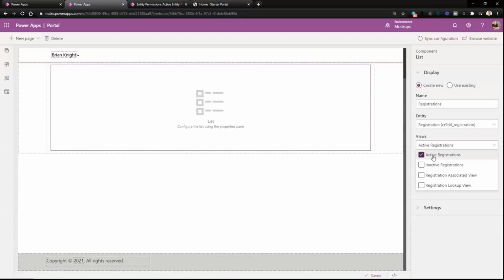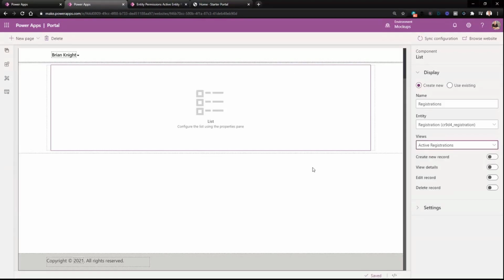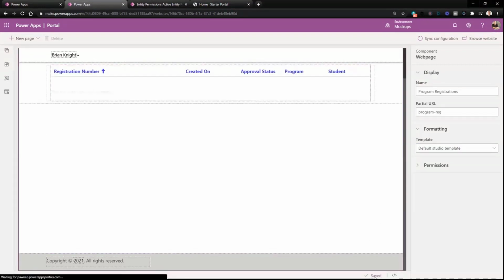Okay, active registrations. As soon as I do that, you're going to notice it will go ahead and refresh the screen in a moment. You have to watch out in the bottom right here. It will go from saved to saving to saved. And then there we go. So now I'm able to see all the registrations I have up there. I can go and do a browse website here, and in a few moments we'll see our new web page.